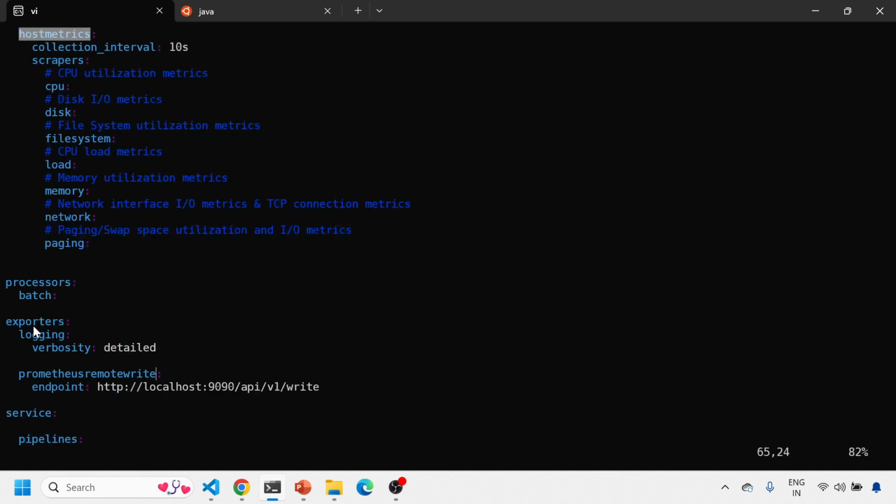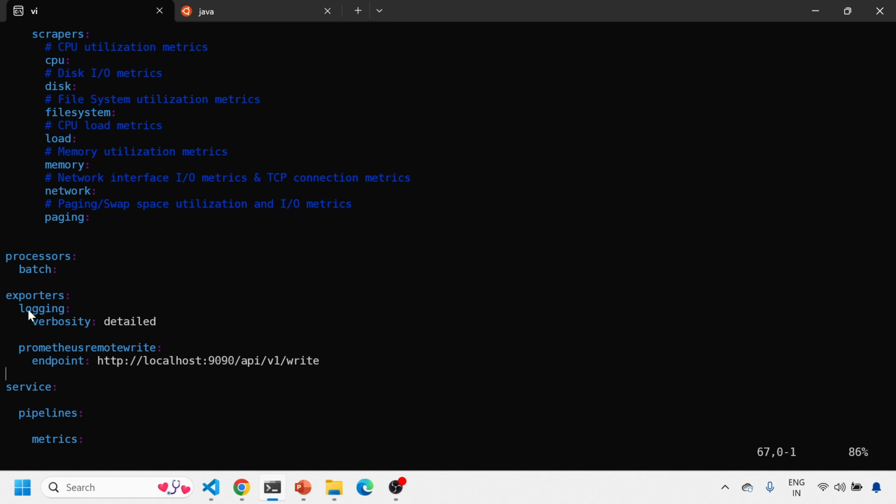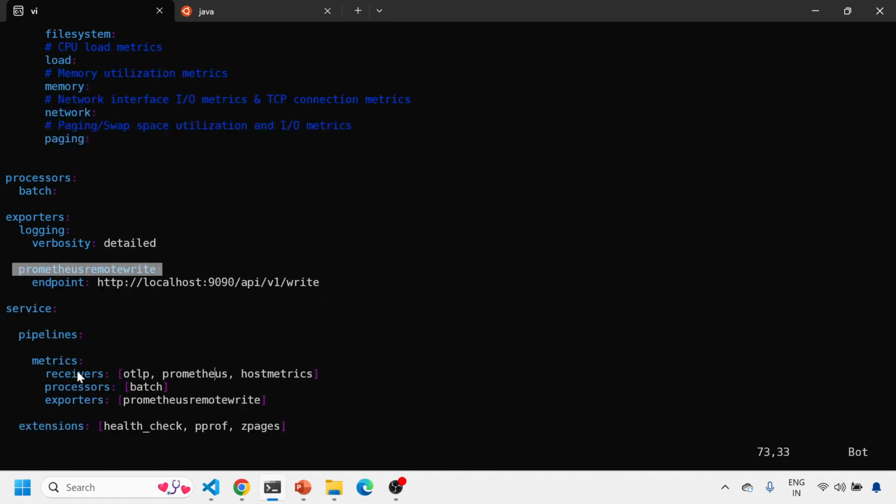Exporter, there's something which we want to understand today. Logging, we are not doing anything logging today, but this is the Prometheus remote write exporter, that whatever is coming, please export to this Prometheus, which is nothing but the localhost 1990 API v1, write. And this is my pipeline. So today we are talking only about metrics. We'll have a pet clinic log video separately.